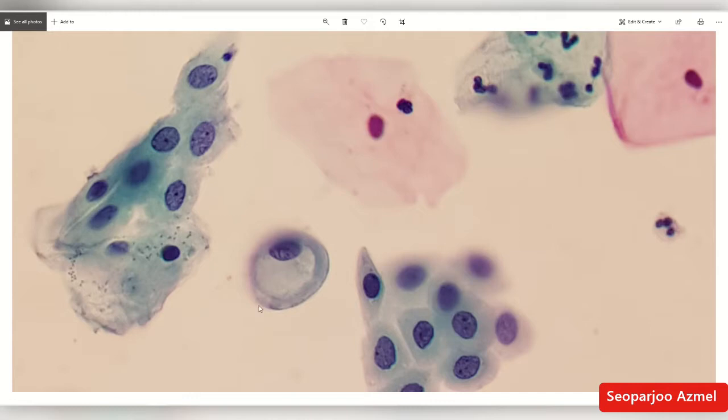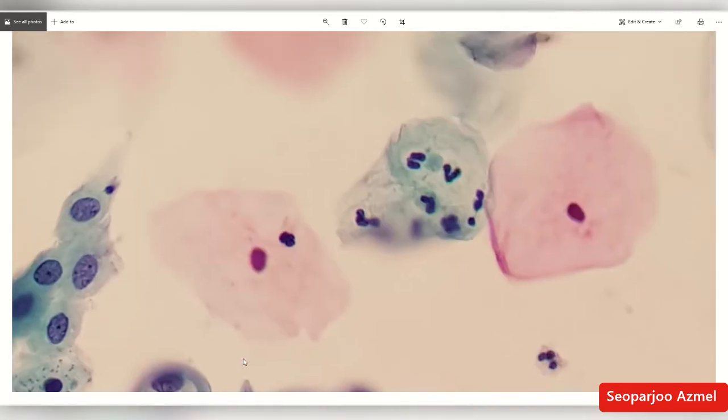So again, this one is another glycogenated kind of cell. You can see this is the nucleus, and this is the cell membrane, and between the cell membrane and the nuclear membrane is the cytoplasm again. But you can see there's a rim of clearing here. This clearing of cytoplasm is also due to glycogenated cells. So you can see this one.